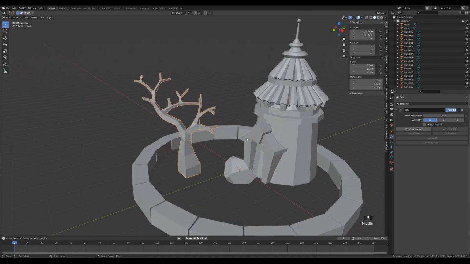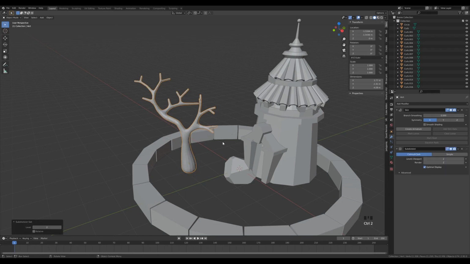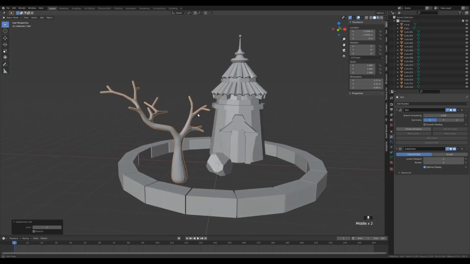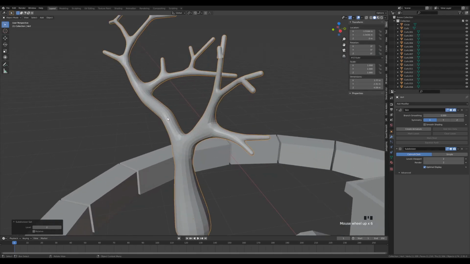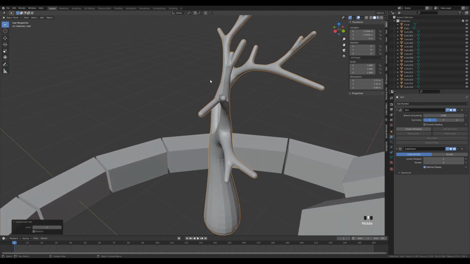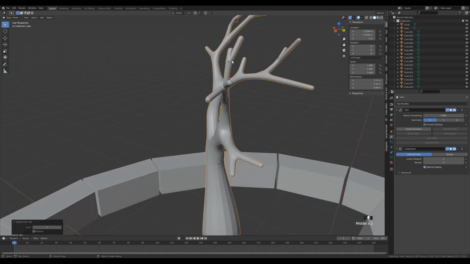And one more thing I want to do is to add a subdivision modifier, because I don't want to end up with a low poly tree. I want some material for sculpting. So let's press Ctrl 2 in this case to apply a subdivision modifier with 2 levels of subdivision. And we can check our model again if something broke, because it might be more visible with the subdivision modifier active, and I can already see there's a problem here.